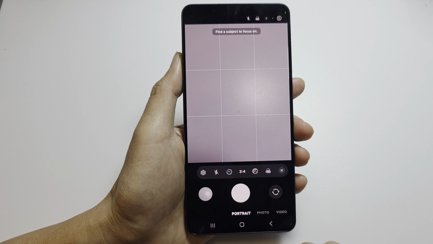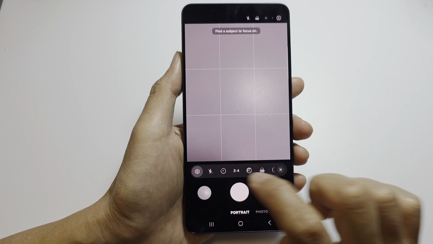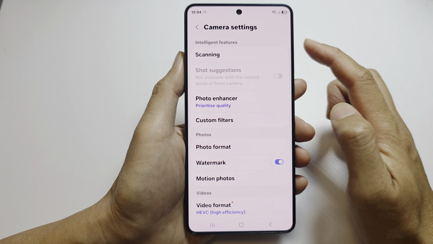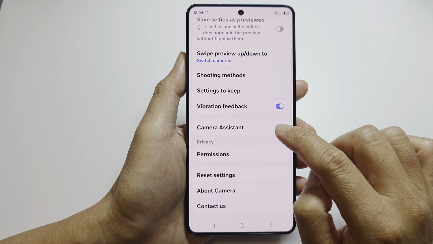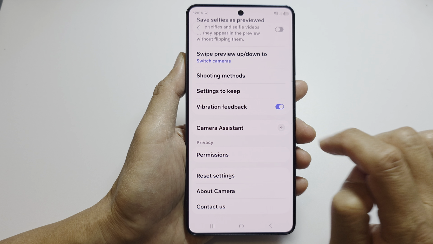Next, tap on the control button. Then tap on the settings icon. Now in camera settings, we then scroll down and tap on camera assistant.